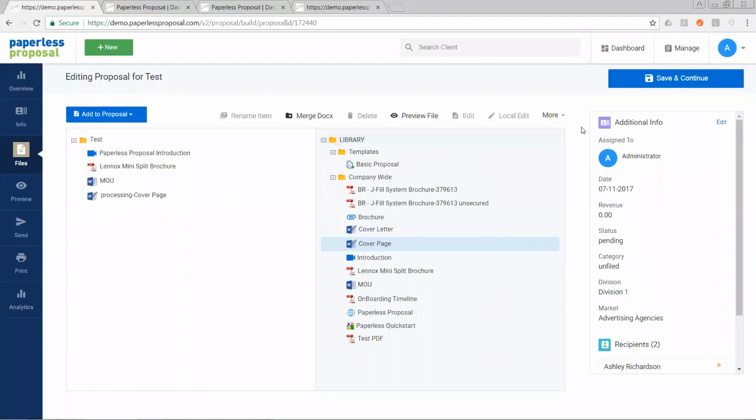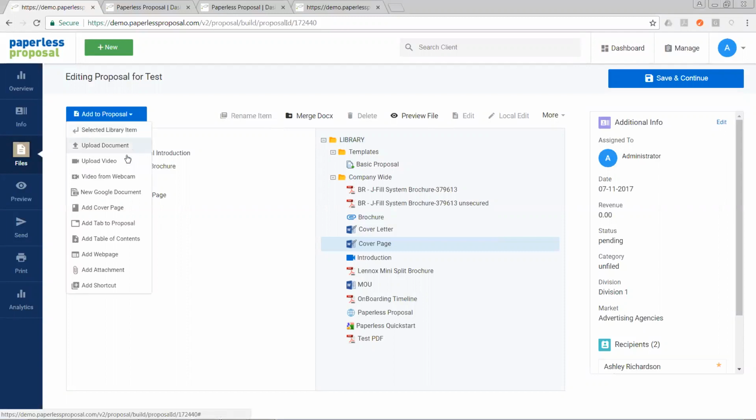So we've gone through the proposal toolbar. There's still the add to proposal feature here on the top left-hand side. It's a blue button. If you click on it, you can upload your documents, upload video, video from webcam, new Google Doc. We've actually moved our cover page builder. So if you're using the cover page builder, we actually moved that under add to proposal. So it's no longer a step in your proposal build out. Rather, it's a feature that you can add to your proposal. So this is add a cover page.